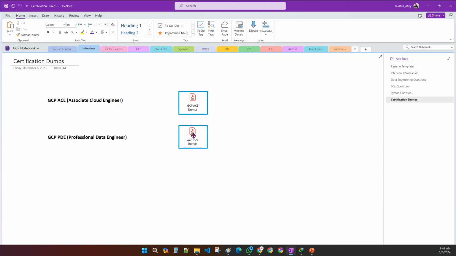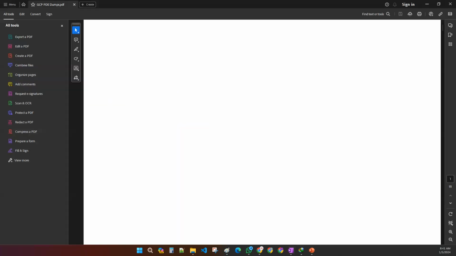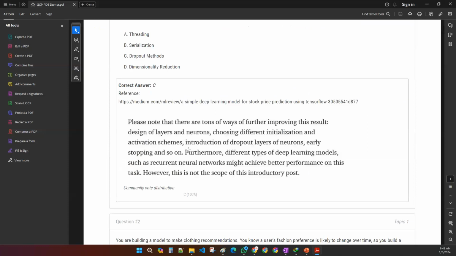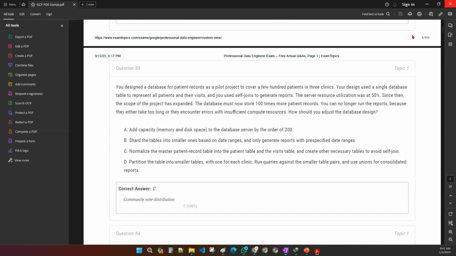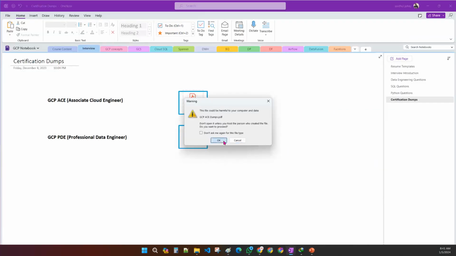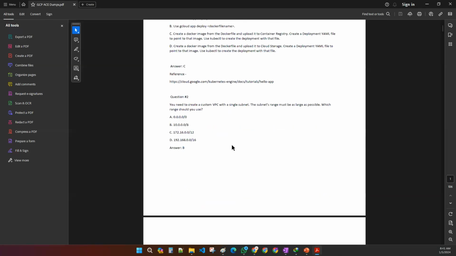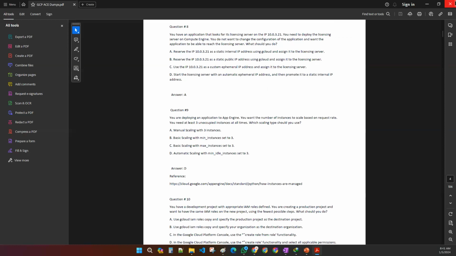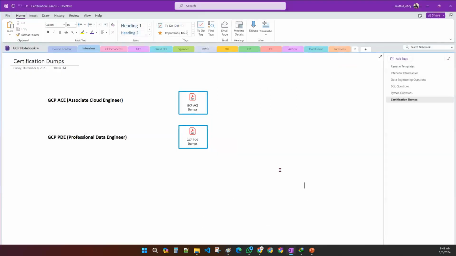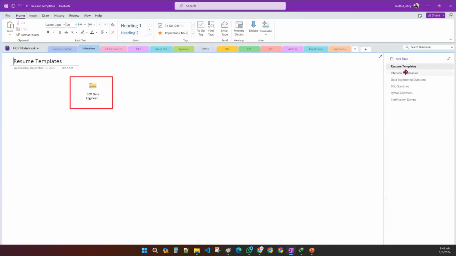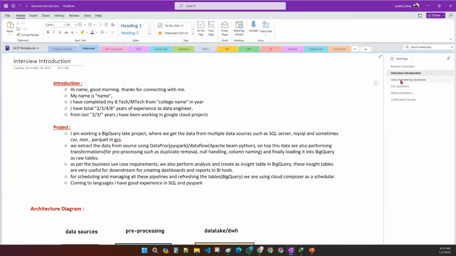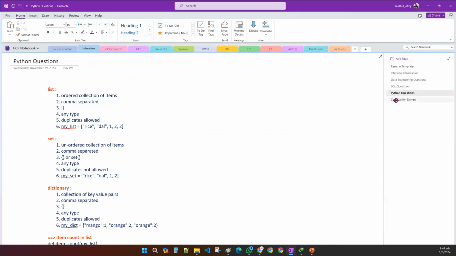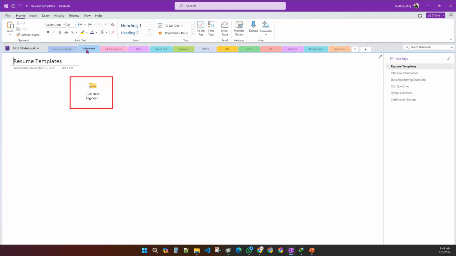Once you get the access and double click on it, it will open. This is how it will open. All the questions are here, and for the GCP dumps also, ACE also, we have the questions here. We have listed out all the questions like this. So you have resume templates, interview introductions, data engineering questions, SQL questions, Python questions, certification dumps. This is your interview tab. This is the course tab. This is the interview tab.